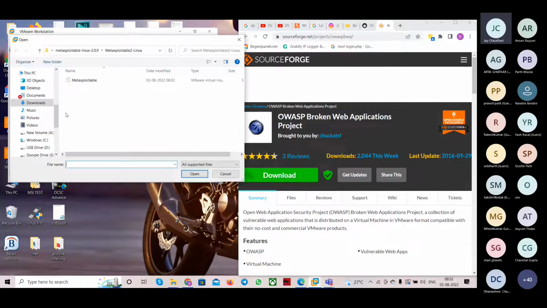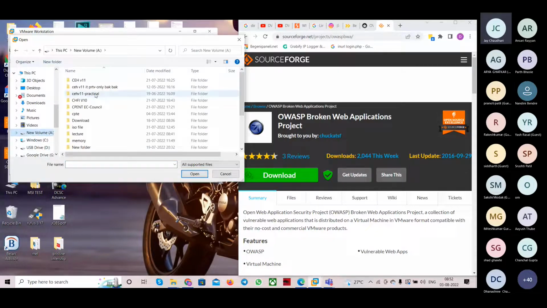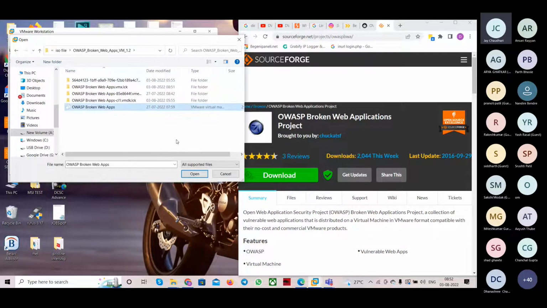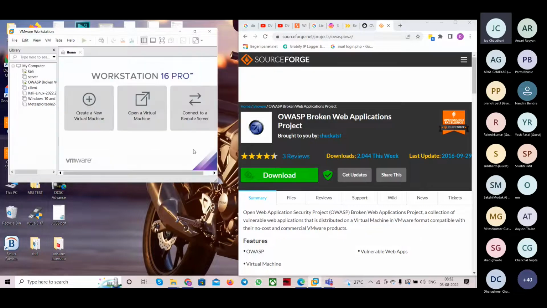This is not it, I think that is different. Where is it? See, it is here. So you just select this option and open it. This would be imported into your virtual machine. Is it clear how you can download OWASP Broken Web? Yes, sir. Okay, so you can easily download it from here.